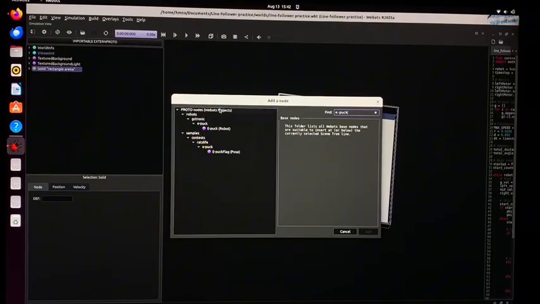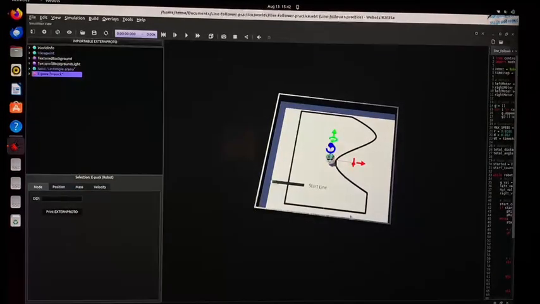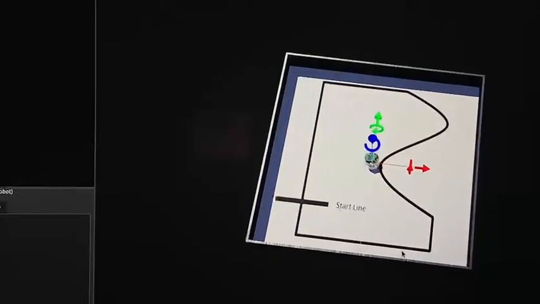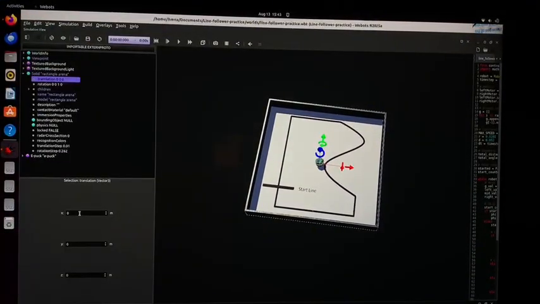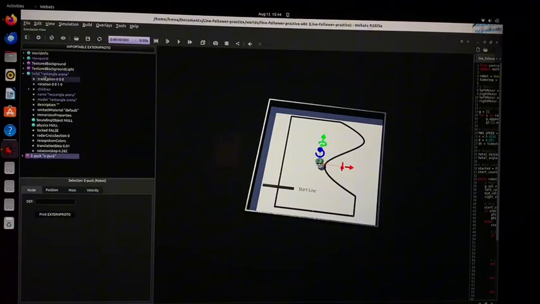Now it's time to add the robot. I'm using the e-puck robot for this experiment. So I'm adding it into the arena and placing it around the starting point of the line. Right now it's not at the starting point.